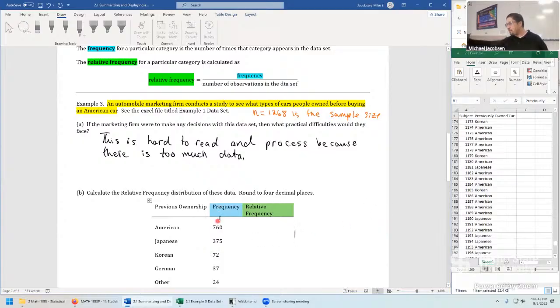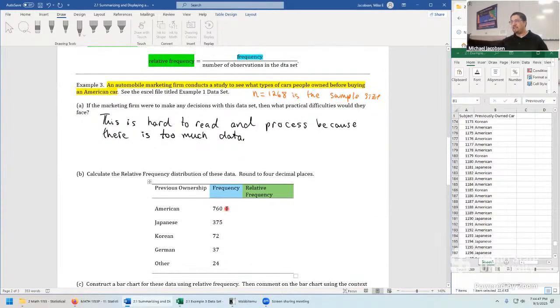Some people don't like the raw numbers like this. You might have already personally been thinking, how does 760 relate to 1268? What is the percentage of that, for example? So if you're looking at this and thinking, is that half? It's hard to tell the numbers here. Even with the sample size given, it's not easy to get the percentages.